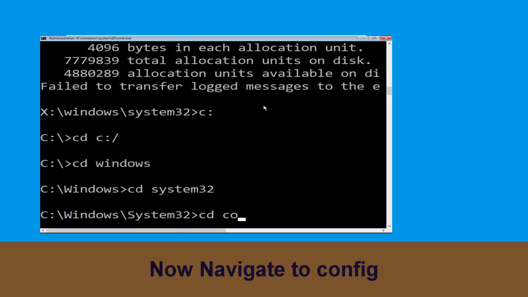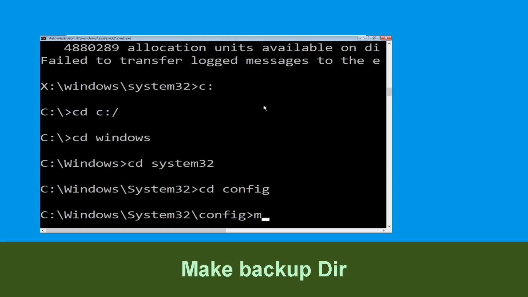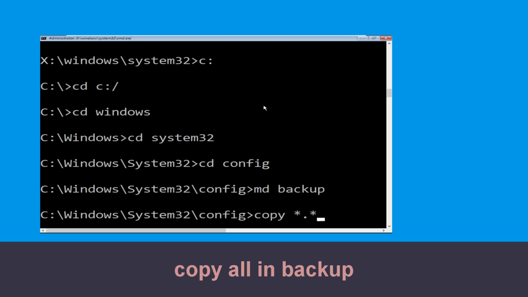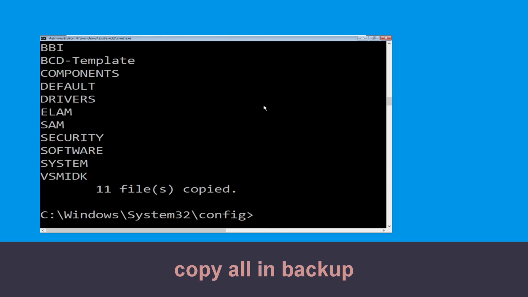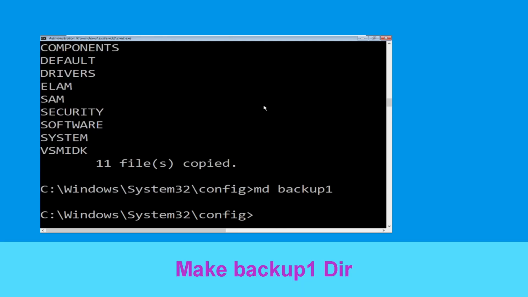Now execute this command. Type cd config and simply hit enter. Now execute this command carefully. Type in md backup and simply hit enter to execute it. Now type copy * backup and simply hit enter to execute the command. Now execute the command md backup1 and simply hit enter.